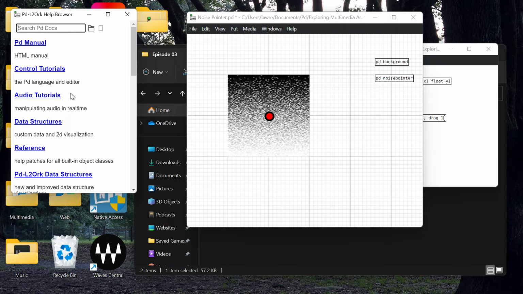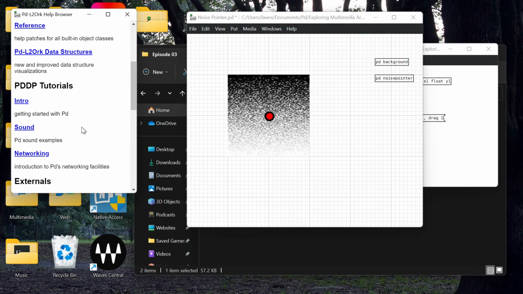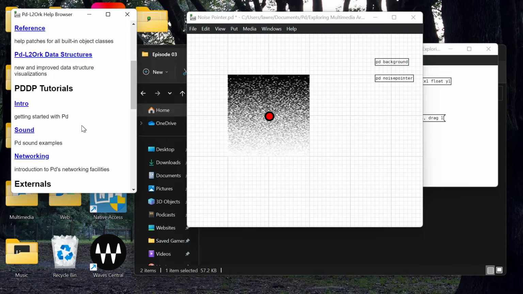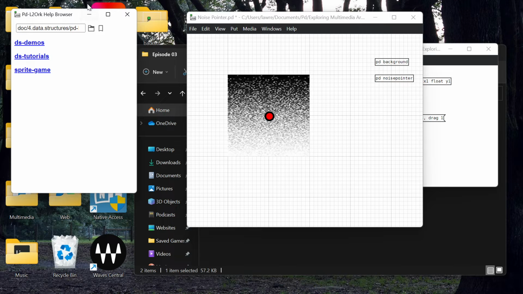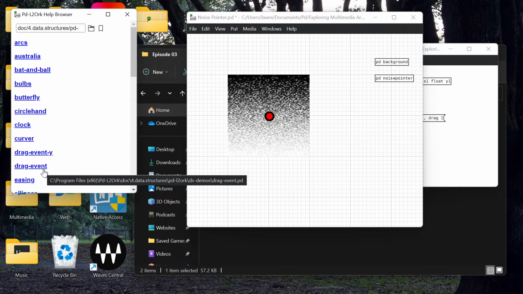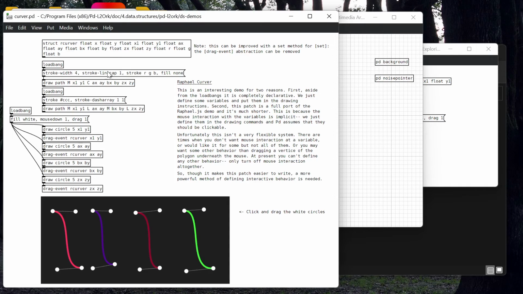All right, so we're going back to the PD-LORC data structures, and we're going to go to demos. Over here, there's something called Curver, and then below it, we are going to go to drag event. So let's see here in Curver.